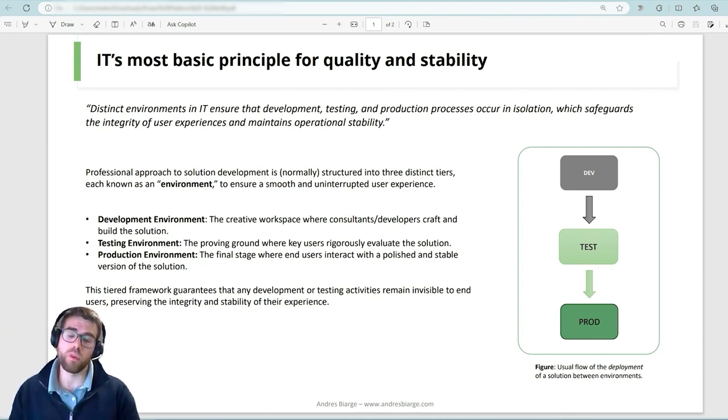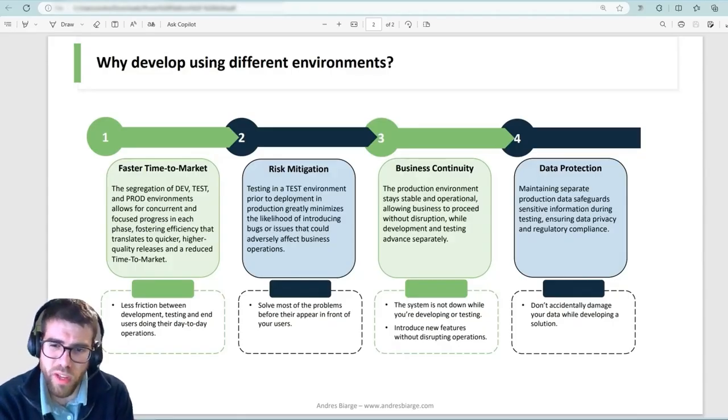We want to isolate what's happening behind the scenes, developing the messy things that happen when we are developing solutions, any solution, whether it's low code, pro code, or a mix of them, from what users see in their day-to-day operations. Now, this may sound like a ton of extra work that you didn't account for from the beginning, or something that really doesn't happen that much. Why would I need to create these extra environments and this extra effort to deploy between development, test, and production?